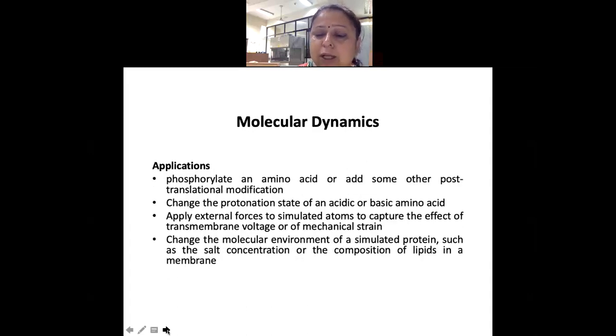You can phosphorylate an amino acid or add some other post-translational modification. You can change the protonation state of an acidic or basic amino acid. You can apply external forces to simulated atoms to capture the effect of transmembrane voltage or of mechanical strain. You can change the molecular environment of a simulated protein, such as the salt concentration or the composition of lipids in a membrane.